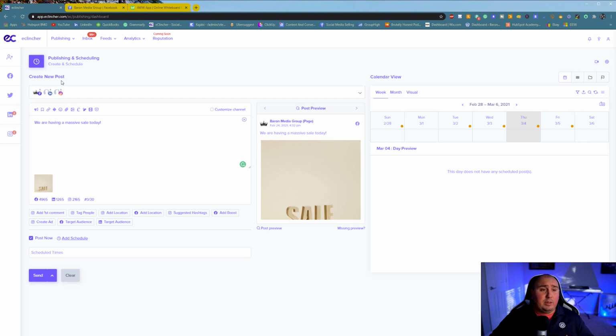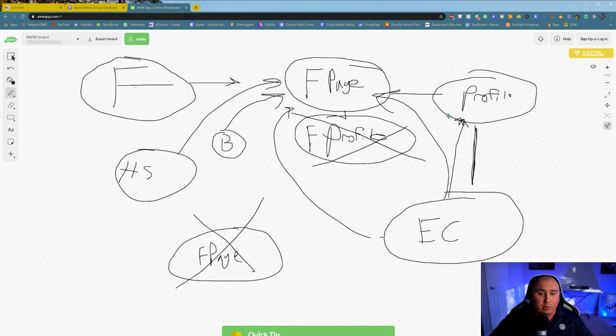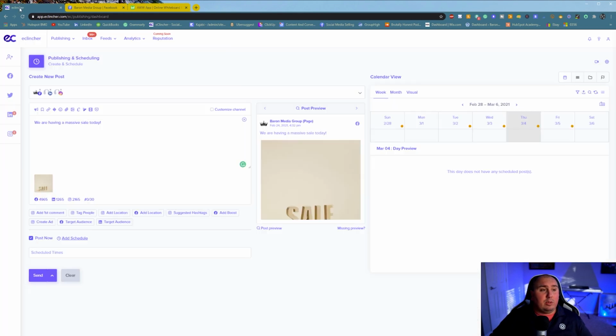So what you can do is, back to this, you can create a ghost or fake profile where it connects to that page. You can remove your own profile or make it completely private, and then you could use one of these platforms such as Buffer, Hootsuite, or Eclincher, and then you can post directly to it.